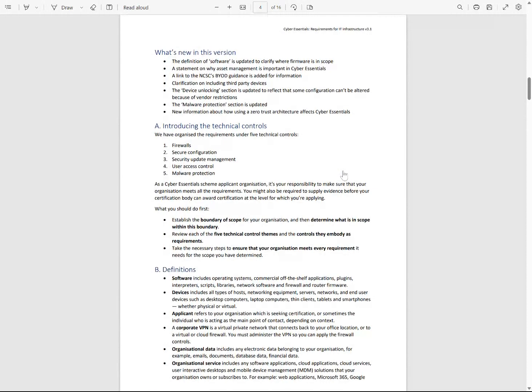What's new in this version? The definition of software is updated to clarify where firmware is in scope. A statement of why asset management is important in Cyber Essentials. A link to the NCSC's Bring Your Own Device guidance is added for information. Clarification on including third-party devices. The device unlocking section is updated to reflect that some configuration can't be altered because of vendor restrictions. The malware protection section is updated. And there's new information about how using a zero trust architecture affects Cyber Essentials.